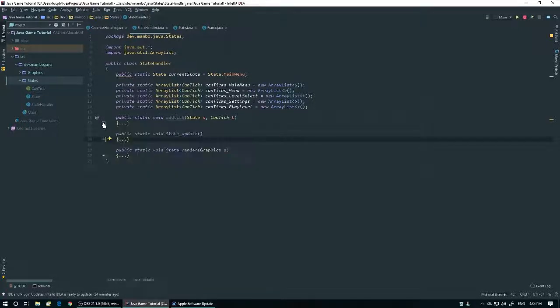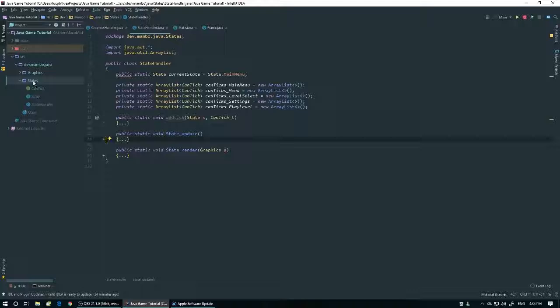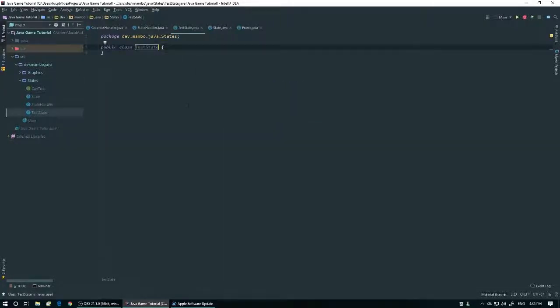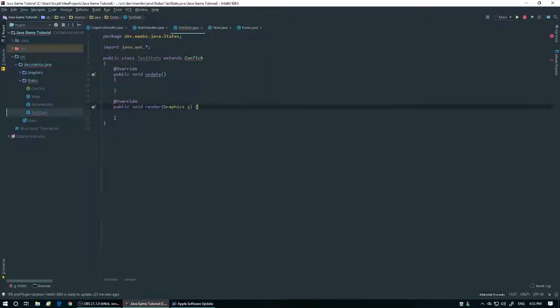And the add tick is just going to add it to the specific array list when the certain class is made. I'm just going to do a real fast test class, and I'll call this test state. In here, I'm just going to implement CanTick, and see it's erroring now. So I'm just going to implement these two methods. Oh, and I mucked that up. Why is that erroring still? Oh, it implements, not extends, sorry.